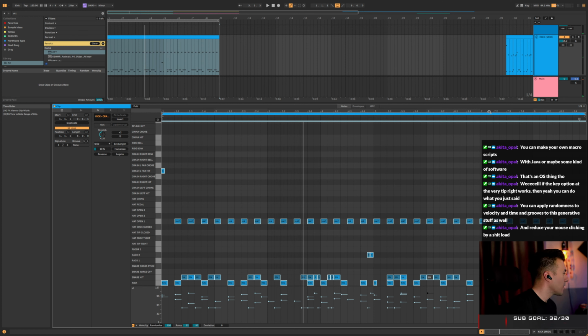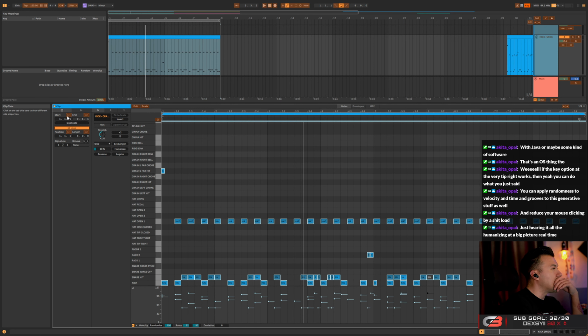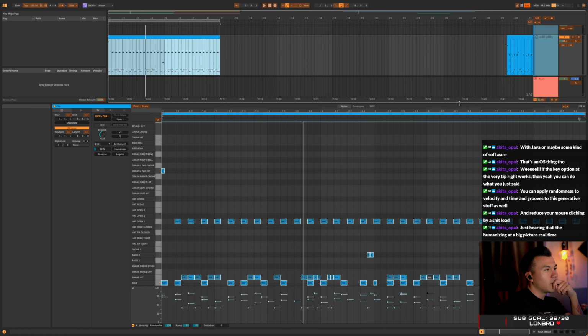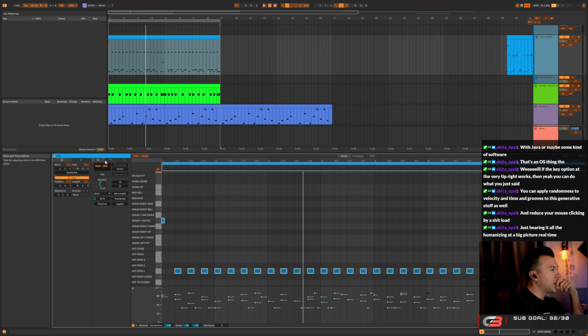Finally. Well, if the key option at the top very tip right works, then you can just apply randomness to velocity and time and grooves. I know. So that's what I pressed the key and I was trying to see what was highlighting, but there's not much. It's only like the main things. It's not within this stuff. I think it's because these are within like sub menus here.